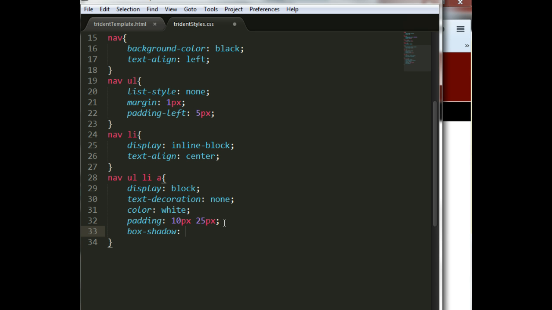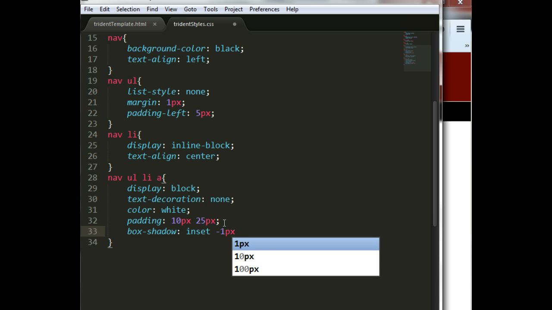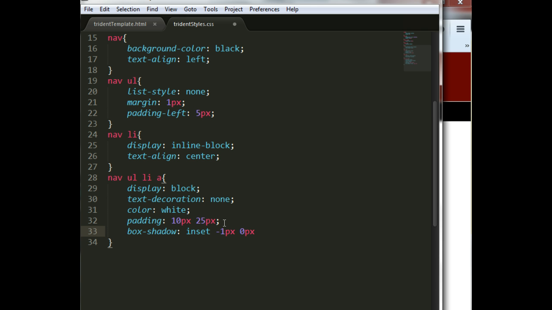And what we're going to do is, instead of making an outline, which would be outside the box, we're going to make it inset. That's going to make it inside the box. And then we're going to do a -1 pixel, and that means it's going to be on the right hand side. If it was 1 pixel, it would be on the left hand side. And then 0 pixels for the top and the bottom. And then what color? White would be too stark, so let's make it a gray, and see how that looks.